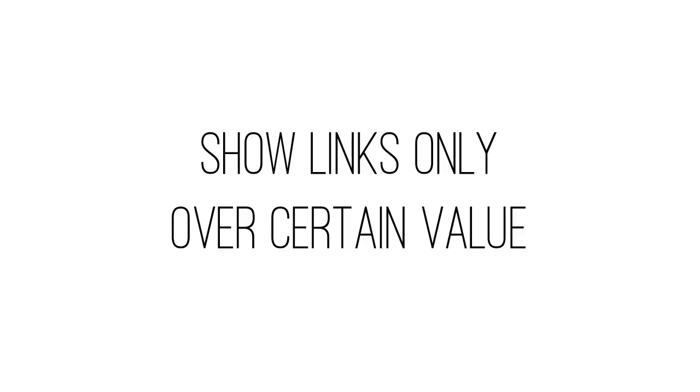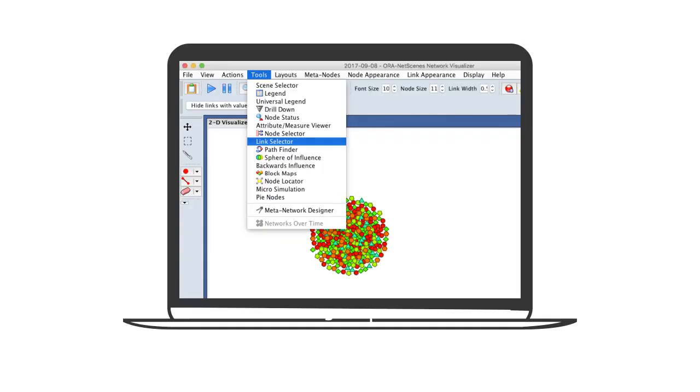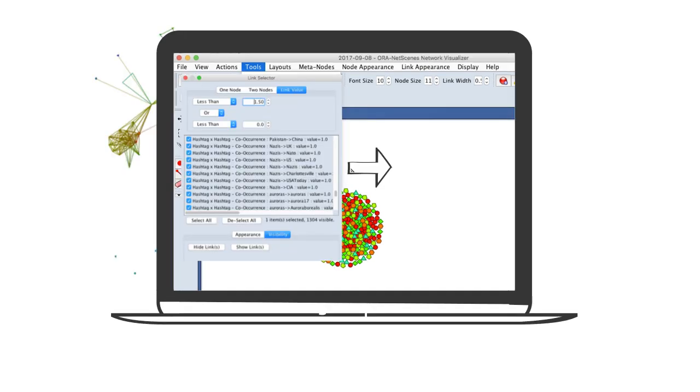In order to allow you to see the strongest connections, you can also show only links above a certain value. To show links only over a certain value, click on Tools, Link Selector, and then using less than, enter a value that you want the links shown to be above. Select all of the links that appear. Once you specify the number you don't want to see links below, click Visibility and then Hide Links.